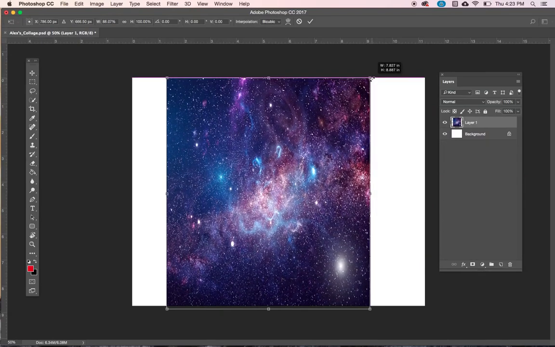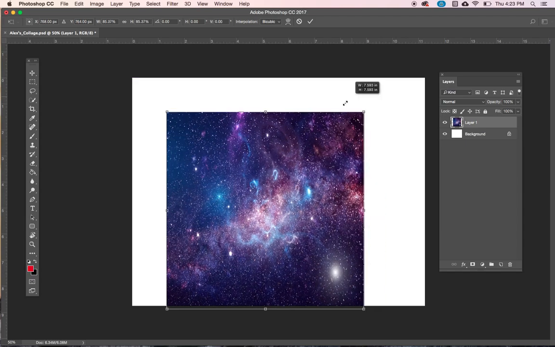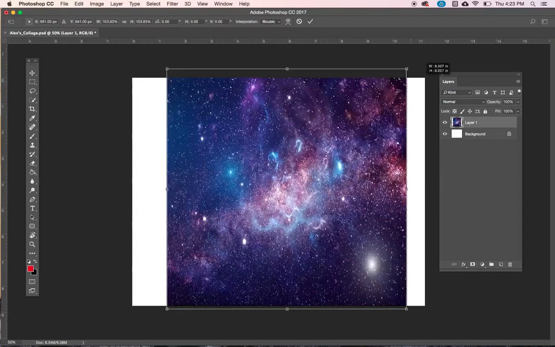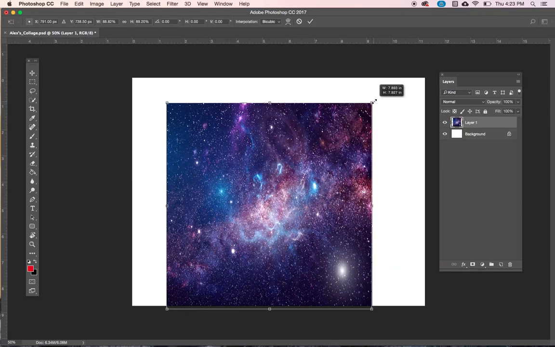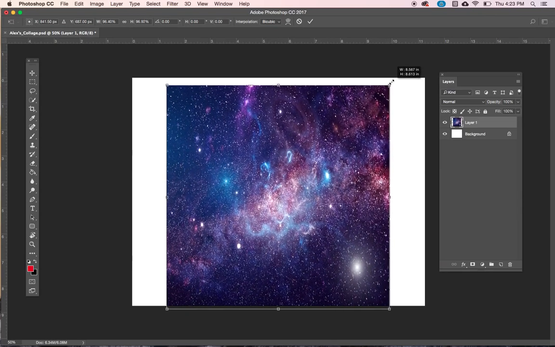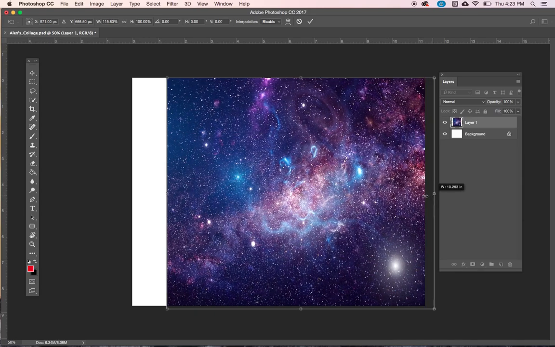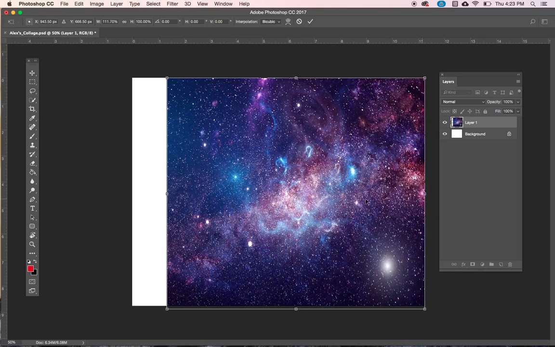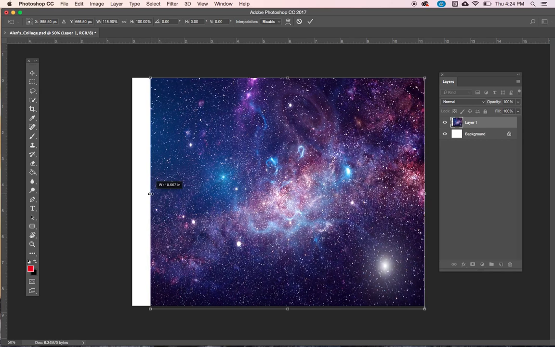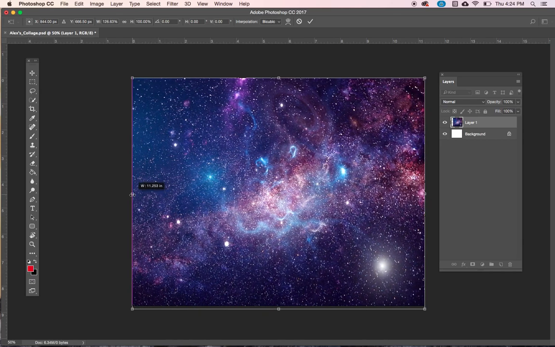If you wanted to constrain proportions, you would hold Shift. Holding the Shift key while you do it, as you can see, makes it evenly go up and down. Now, something like this that's a little more abstracted, I think it's okay to warp it a bit. So I'm going to stretch it. I mean, it's stars. I don't think it's going to be quite as noticeable. But certainly if it was a person's face or something, you wouldn't want to do this. You'd want to constrain proportions and hold Shift.